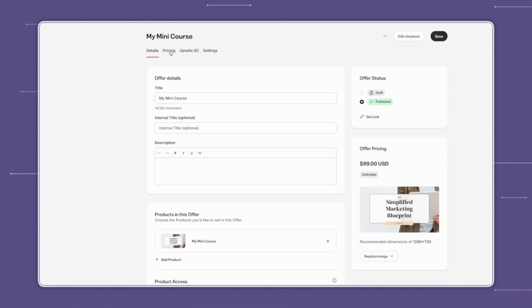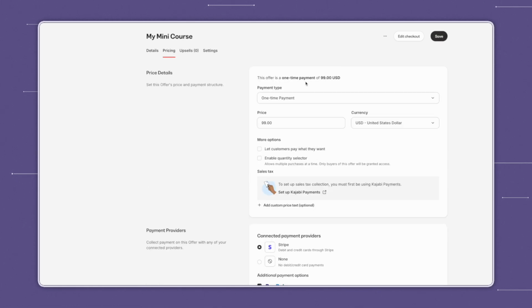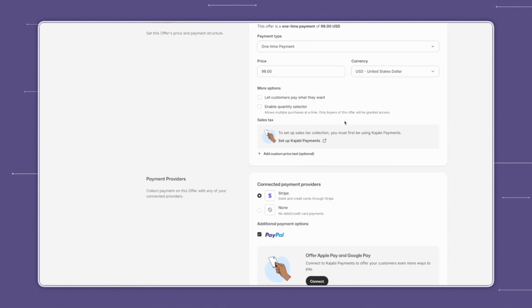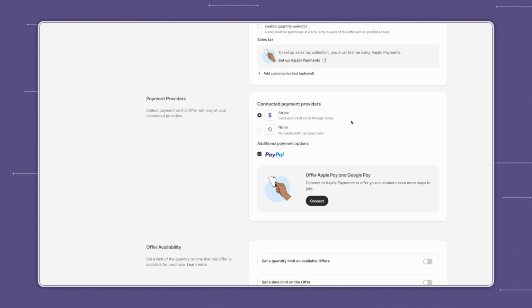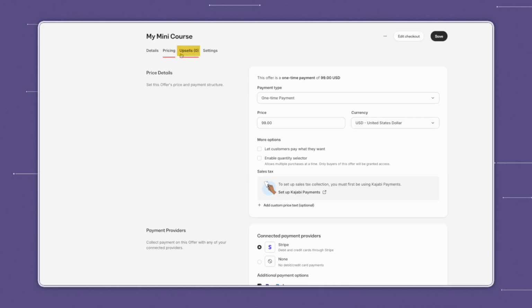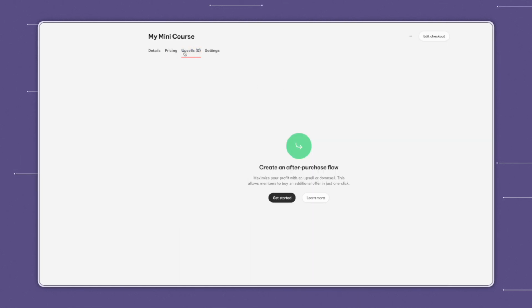We can come over if we want to alter the pricing of our offer. We can come to pricing. Again, we've already put this in, but we can always edit this later if we want to change things. And we can even add an upsell with this upsell tab, which allows you to pitch one more product to your customer as an after purchase flow. So the upsell, whatever you put here, is going to show up to them after they purchase the mini course.